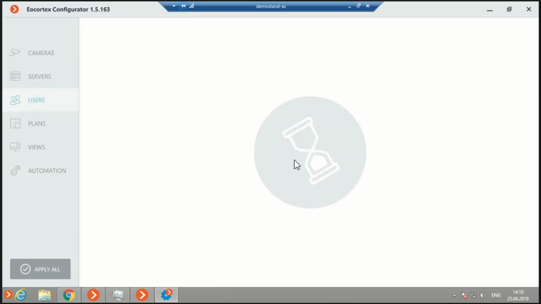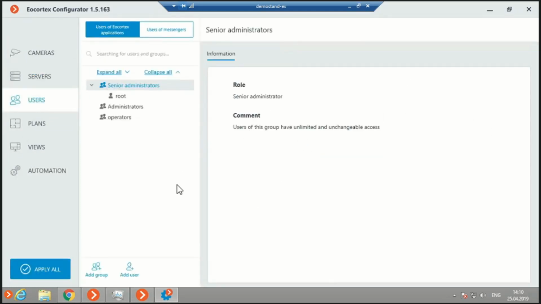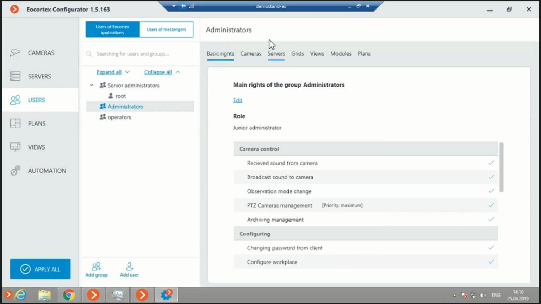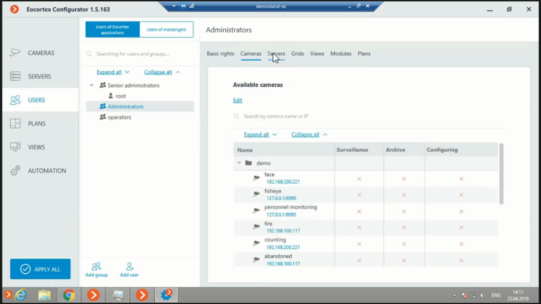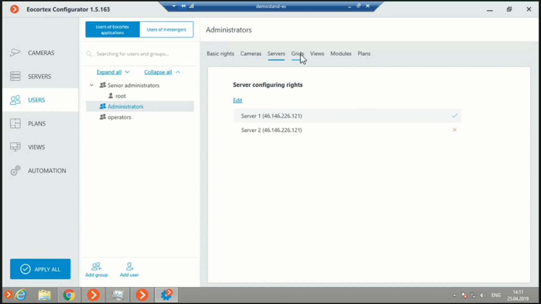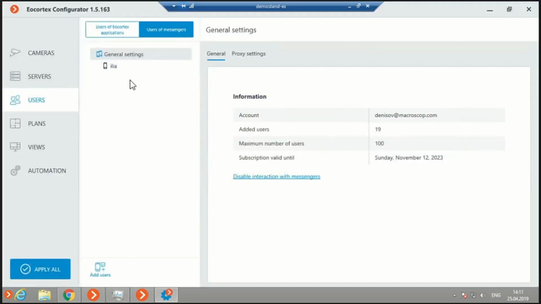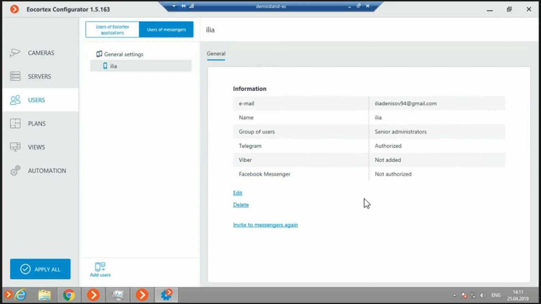Then, after that, we can set the users. Here we can see again the list of our users and their rights placed in pretty horizontal tabs. So all the cameras, servers, grids, views, and so on. Also, you may notice that here we got a new option, users of messengers. So here you can also add some users of messengers and change their rights or send an invite to them.